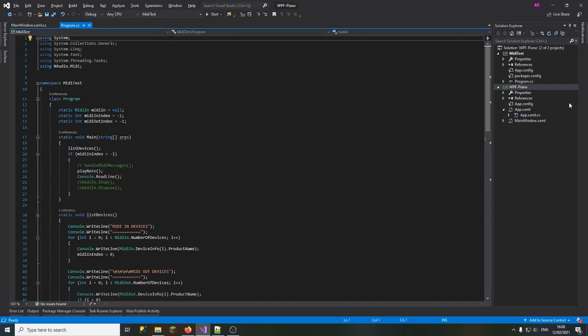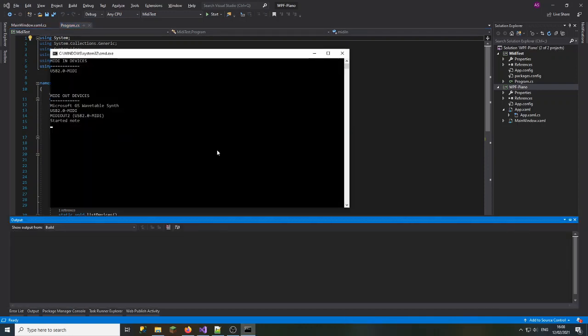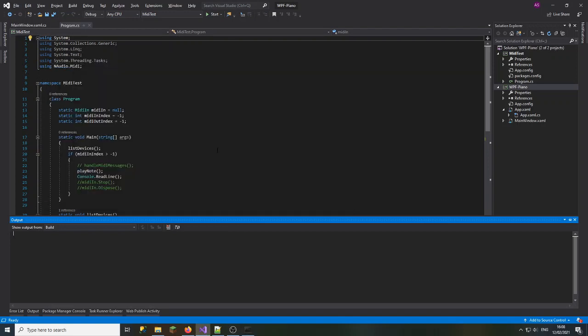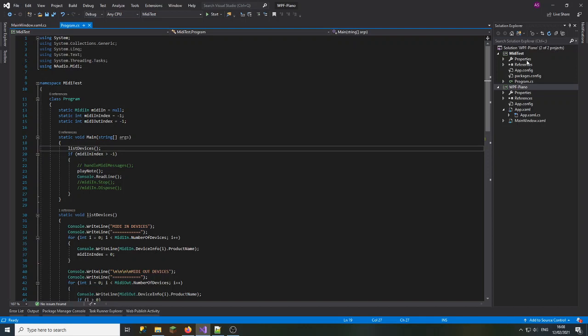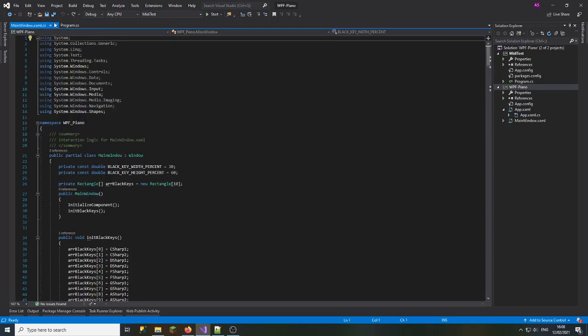In our last video, we made a test project called MIDI test, which was separate from the main project we are working on, to just test MIDI connectivity from our application into a MIDI keyboard. And this is how it ran. It played a single note using MIDI messages. Now what we're going to do is transfer this MIDI code from the MIDI test project into our main WPF piano project. So let's get started on that.